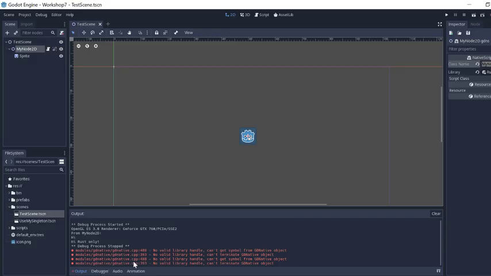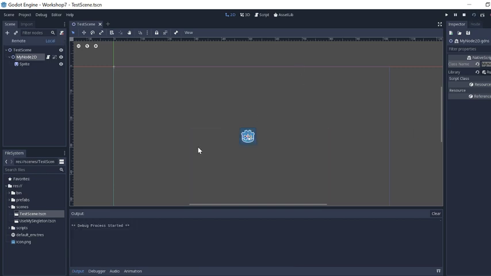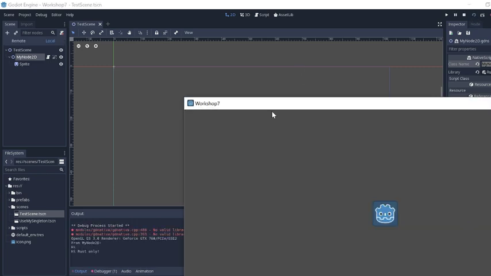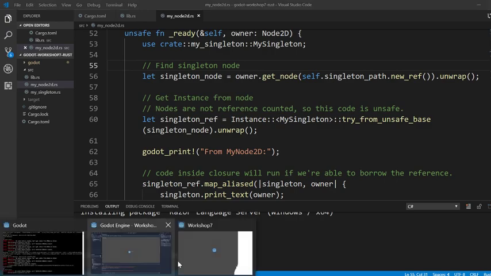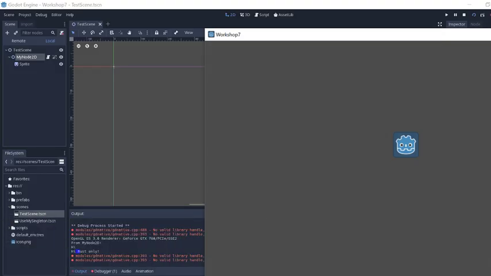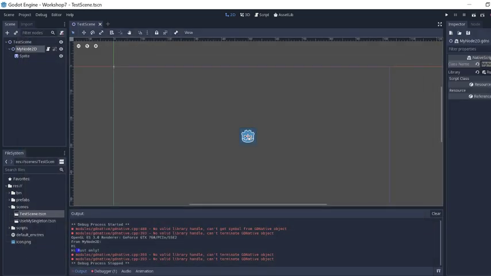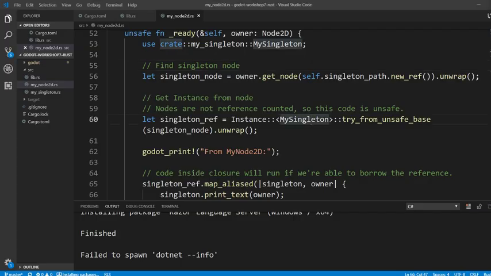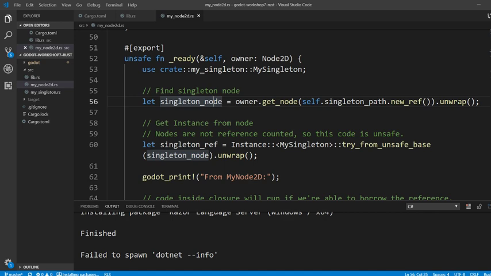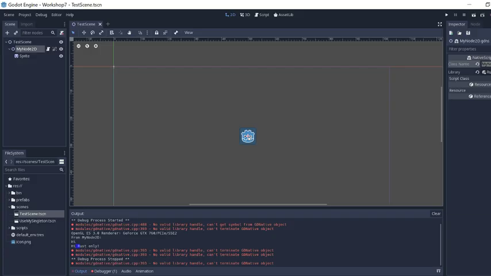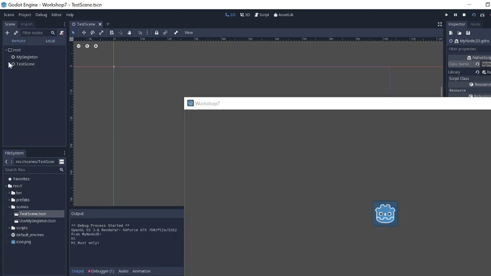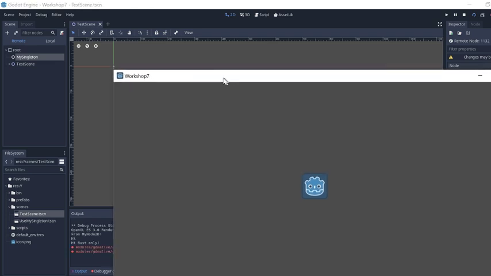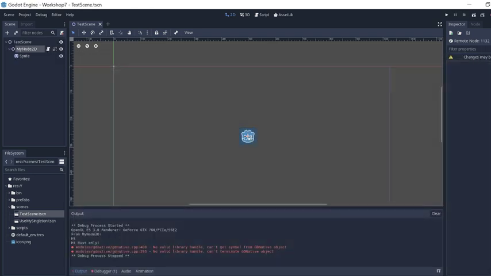For my ready function, as we can see if we run the game, it will print from node 2D high and high Rust only. That is achieved in this _ready function, where we find the singleton node. I have a singleton set up for the project. It's in root my singleton. That's how it accesses it.